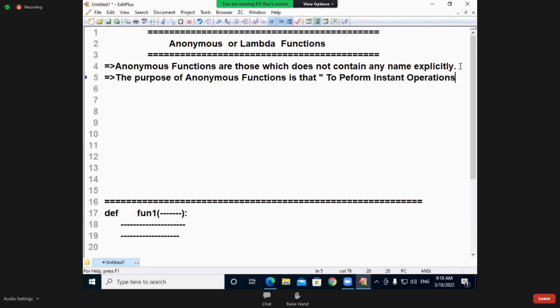What is the meaning of instant operations? Spell out all of you. What is the purpose of this? To perform what operations? Instant operations. Instant means on the spot to perform. On the spot we need to perform. That is known as instant.